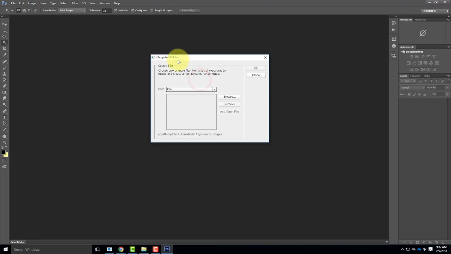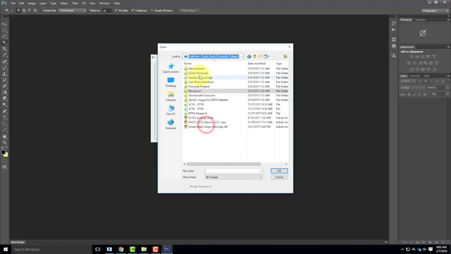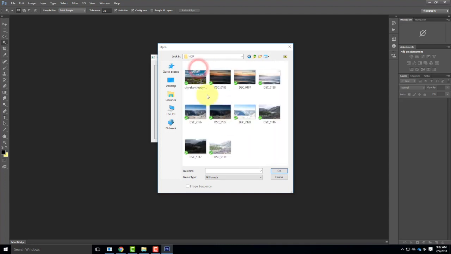We get this dialog box. We're going to use Files. I'm going to click on the Browse button, and I'm going to go find those files that I already have downloaded. So I'll go into today's exercise, and I have several different sets that I'm going to work with. Let me start with this sunset group. So I have 1, 2, and 3. Remember, the middle is the correctly exposed. Then we have a deliberately underexposed and a deliberately overexposed.